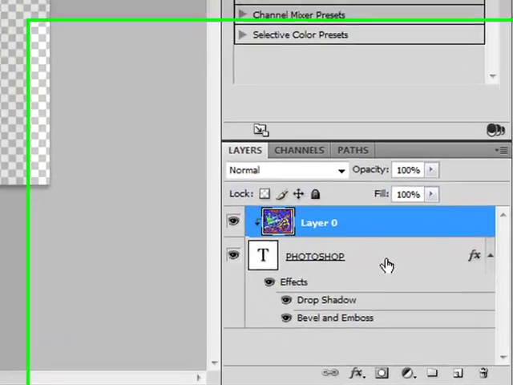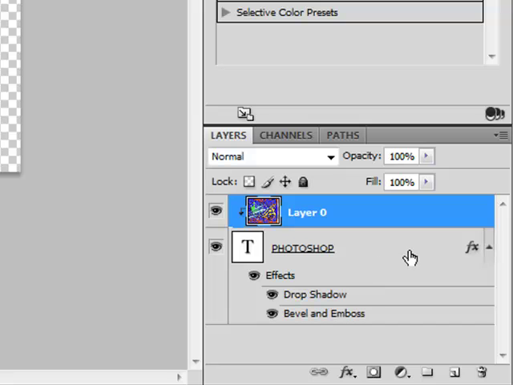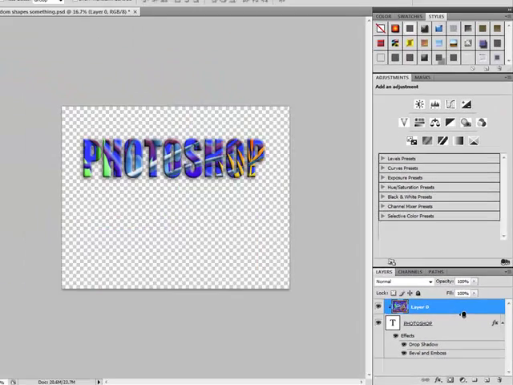Now also, you can turn your clipping mask on and off by holding down the Alt key. Put your mouse between the two lines, you get this funny little emblem. Click turns it on, click turns it off.